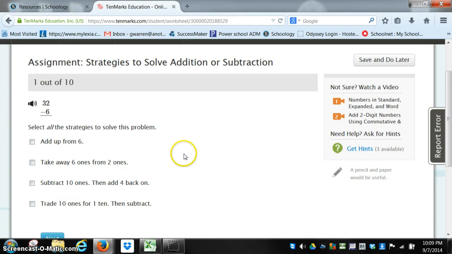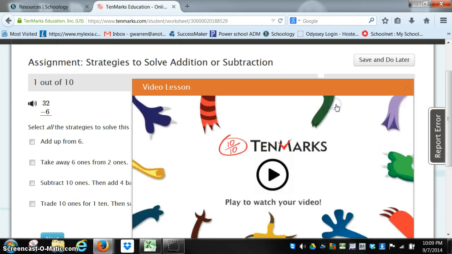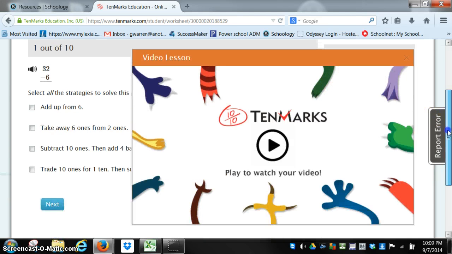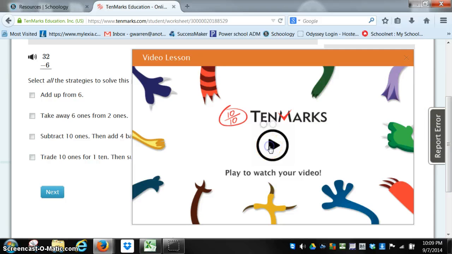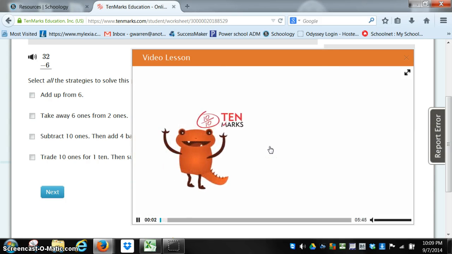But let's say you don't know how to do this. 32 take away 6, I'm not sure what this means. You could come over here and you could click on a video. We're going to start this video. We're not going to watch all of it, but I'm just going to show you this is where you could come to get some help.